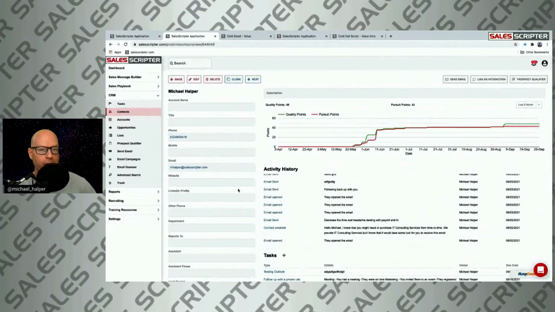Some ways that we are different is that we actually use a feature of gamification that is very unique and you won't find anywhere else. It's a system that we call prospect points. You can see here a chart of the points that this particular contact has. There's a green line for quality points. The quality points are how interested the prospect is, so this is quality scoring. And pursuit points is how hard we are pursuing that prospect in terms of our outreach.